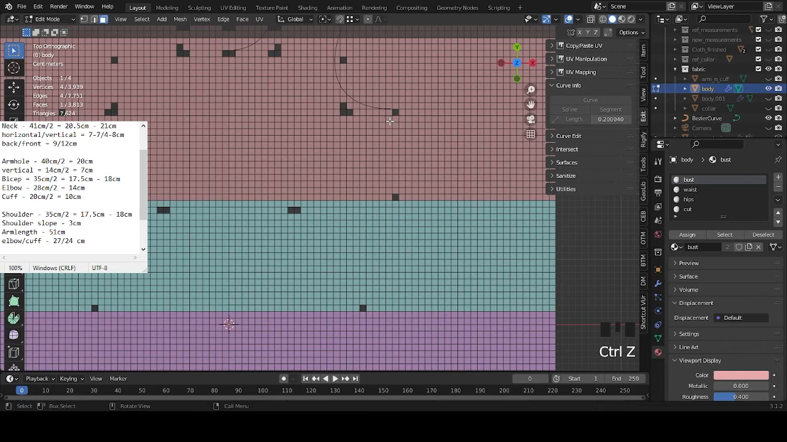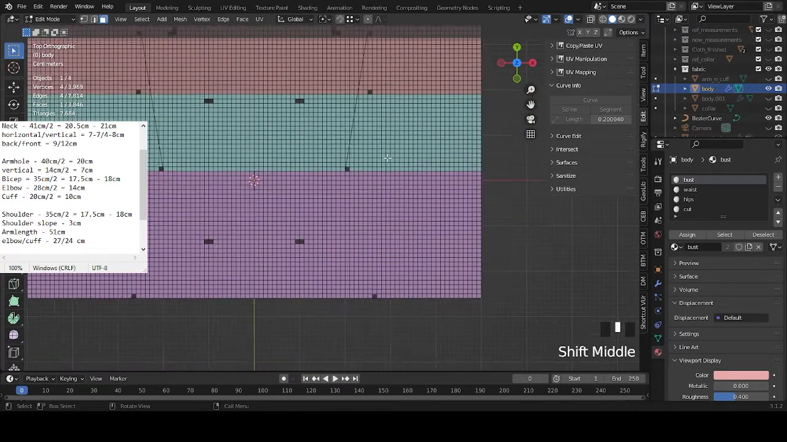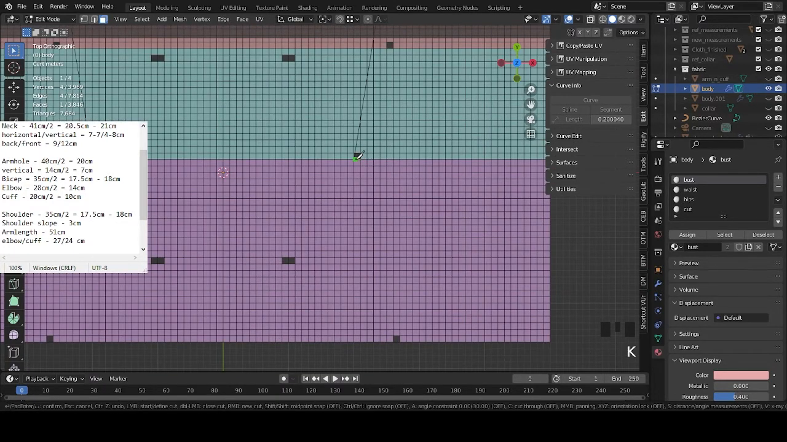What you can actually do is cut a straight line from the armhole straight to the waist. And from the waist we go to the hips.